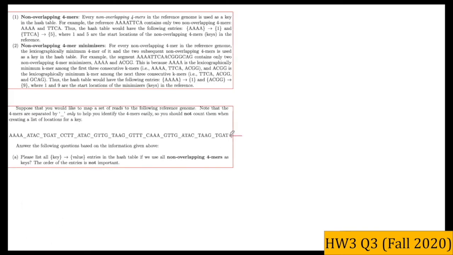So this is the reference genome. And note that we already separated by underscore such that you already know where the k-mers are, so we save your time and you don't make mistakes while you count every 4 characters. Answer the following question based on the information given above.